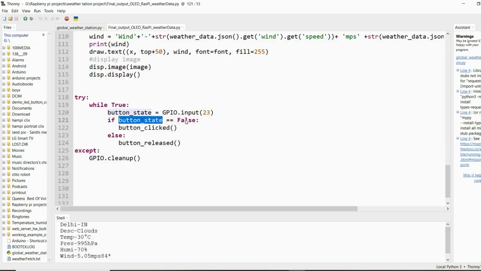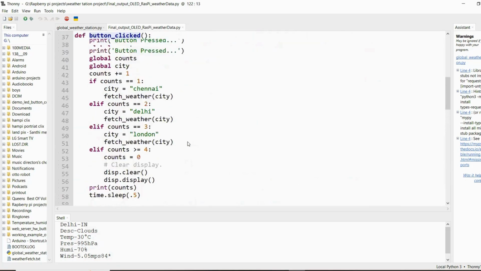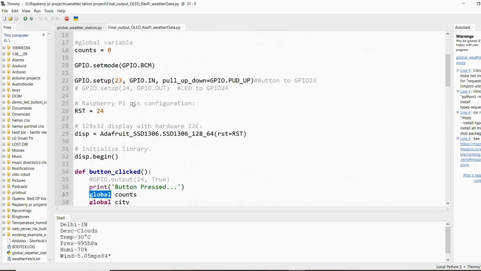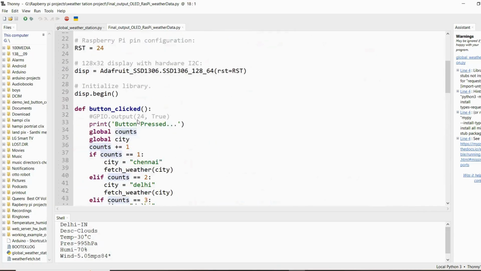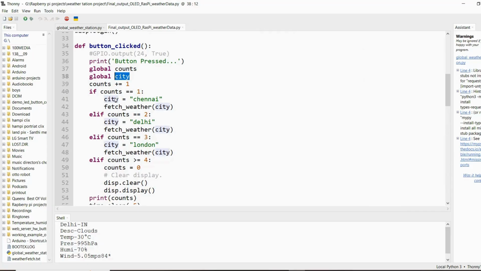If the button state is equal to false, that is when the button is pressed, then we call the function button clicked. So what happens when the button is clicked? I'm just saying on the output that the button is being pressed, and I'm making a global variable that counts, and I set it to 0. And I also made a global variable called city, so I'll be using that in the program inside this loop. So count is equal to count plus 1. It means that the count will become 1.